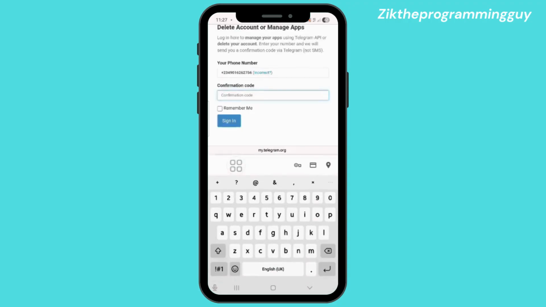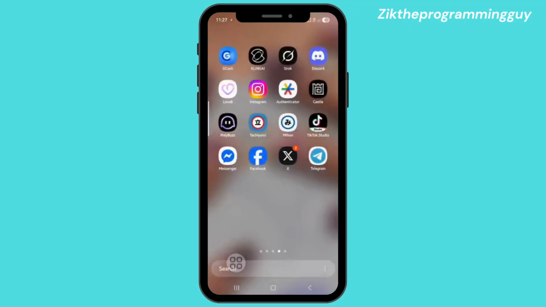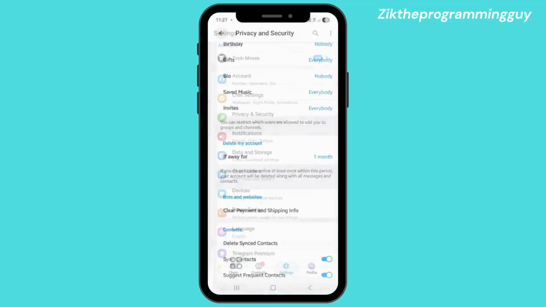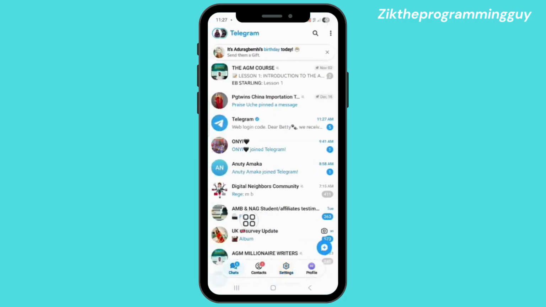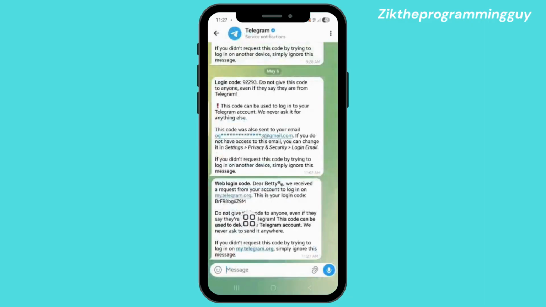So let's try it now. Now they're going to send you a confirmation code, so I'll go check my Telegram. Okay, and here it says this long code is the one they actually sent. You're going to see right here. So I'm going to write it out so that it will be easy for me.